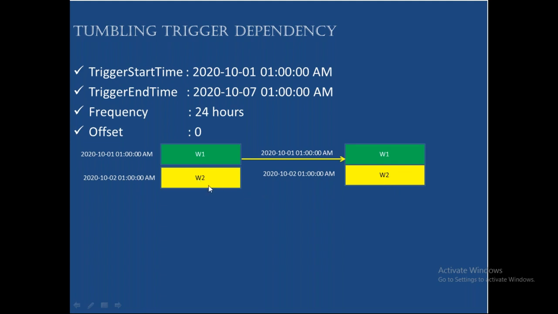Now what happens? Pipeline 1 and pipeline 2 both will start. But pipeline 1 will start executing the activities. Pipeline 2 will wait. It will not start executing any activities. It will keep on waiting for the status of pipeline 1. Once the pipeline 1 status is received, then it will start executing the activities.